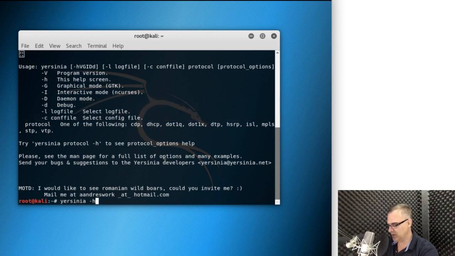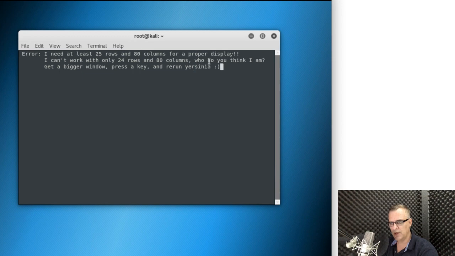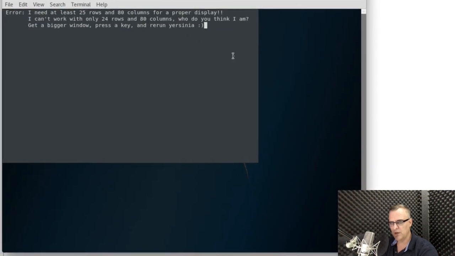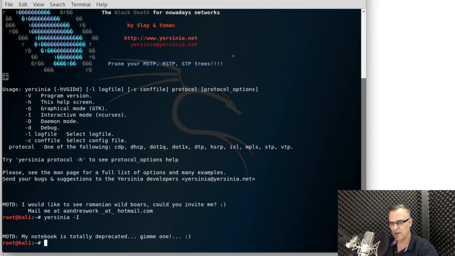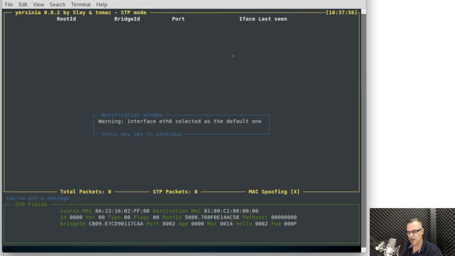For the moment, I'm going to use -I, uppercase I for interactive mode, and press enter. Now we're told that the display needs to be bigger, so I'm going to maximize this and press enter. Run the application again, and notice now it starts up.